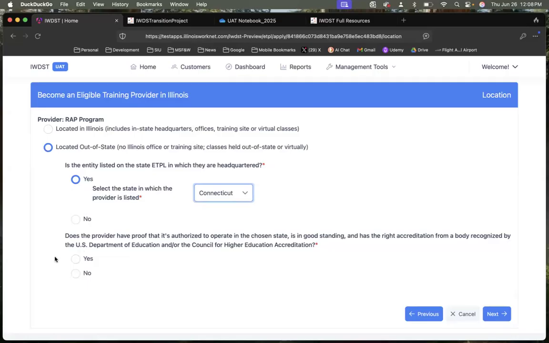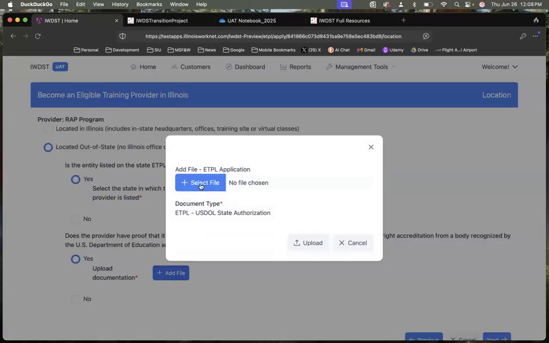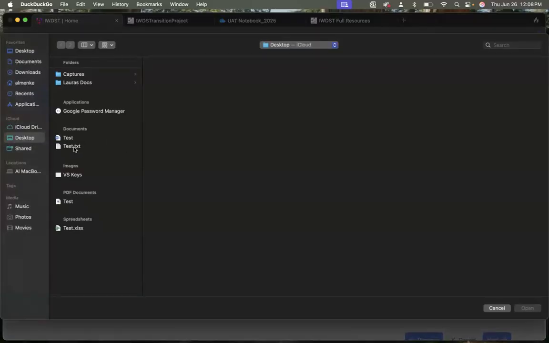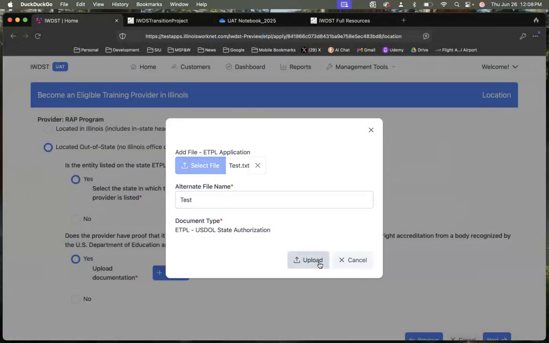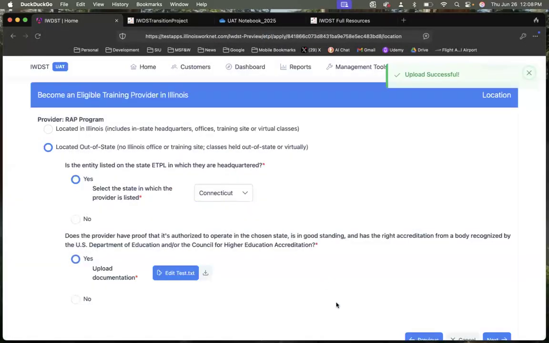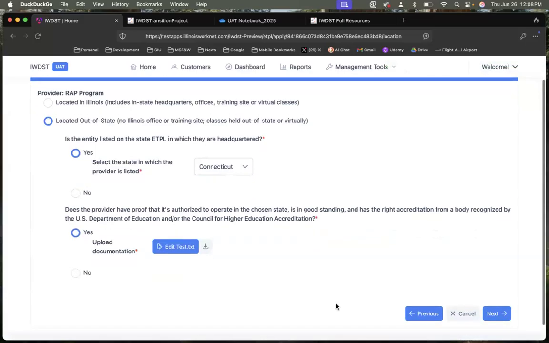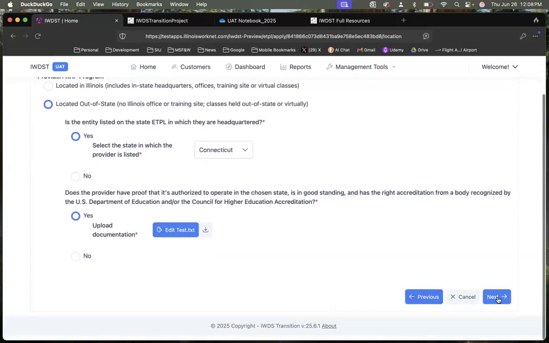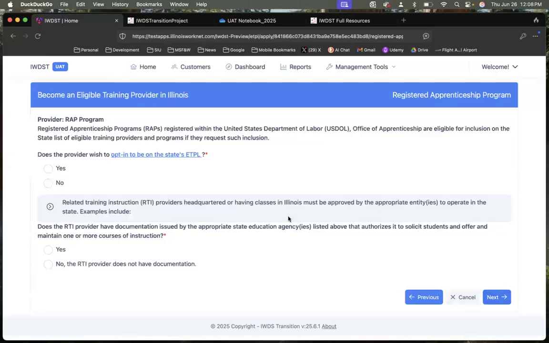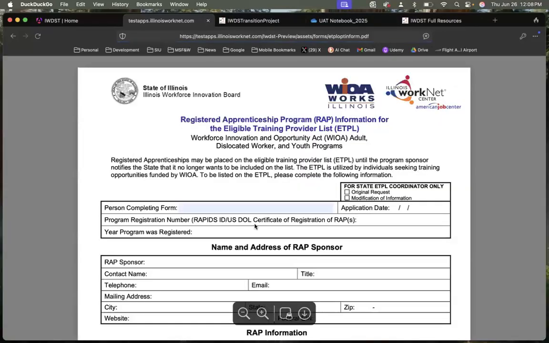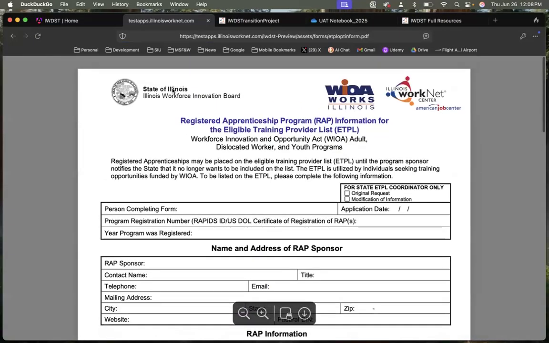Does the provider have proof that it's authorized to operate in the chosen state? Yes. So I'm going to have to add that proof. Now, obviously, the system doesn't know if they have uploaded a good document, a bad document, a picture of themselves, or whatever, but we do get that from them. And you'll be able to see that documentation when you look at the pre-screening data, if you're a reviewer. Here, if we want to opt in, we can hit this and it'll actually give them the form. They can download it and fill it out.